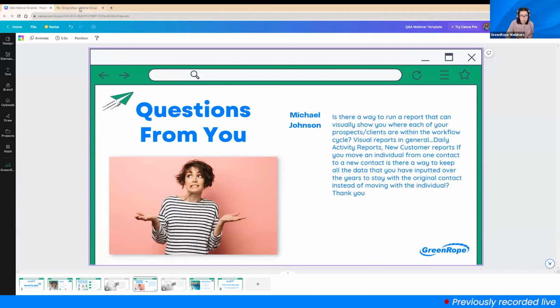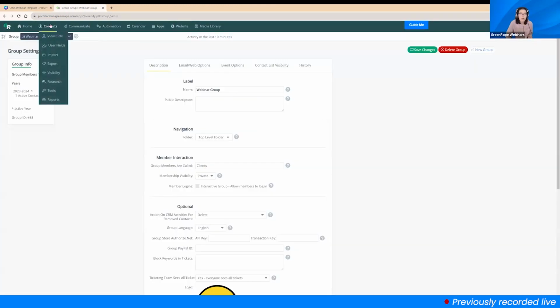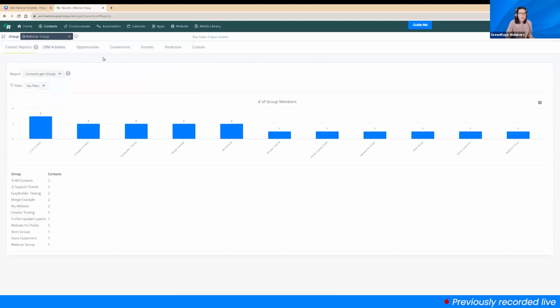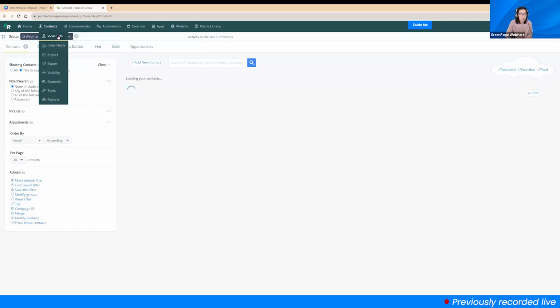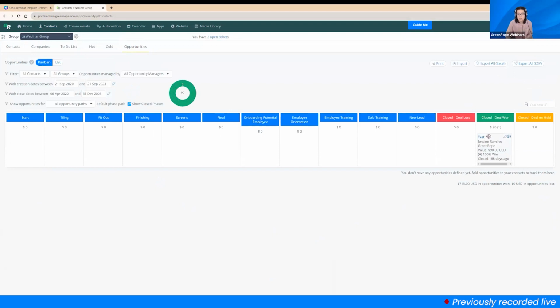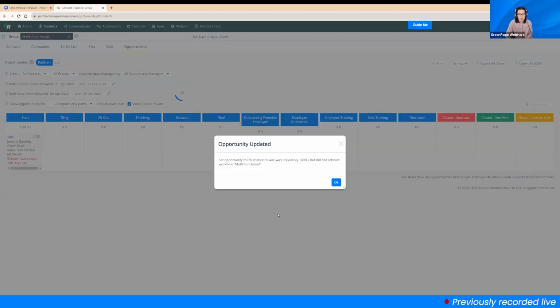For the first part, to know where a prospect is within a cycle, I believe what they're referring to is like an opportunity cycle or a pipeline. If that is the case, then there's a few different ways that you can get a visual report of it. Let's go to a simpler one. A simpler report that you can pull is in the contacts page under the opportunities tab. I currently, unfortunately, do not have any opportunities to show you, but I do have a closed one. So let me just move that over.